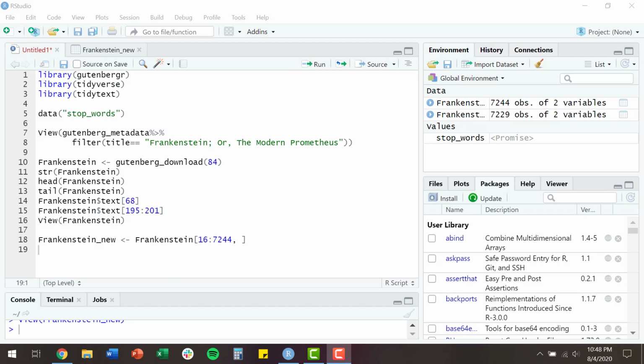Now we have successfully finished the first 3 steps of textual analysis. In the next video, we are going to show you how to tokenize the novel, clean the novel again using the stop words data that we loaded previously, and then start the analysis.